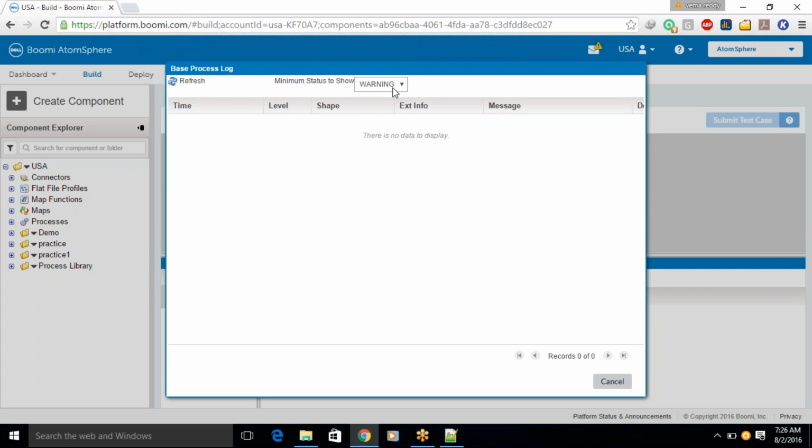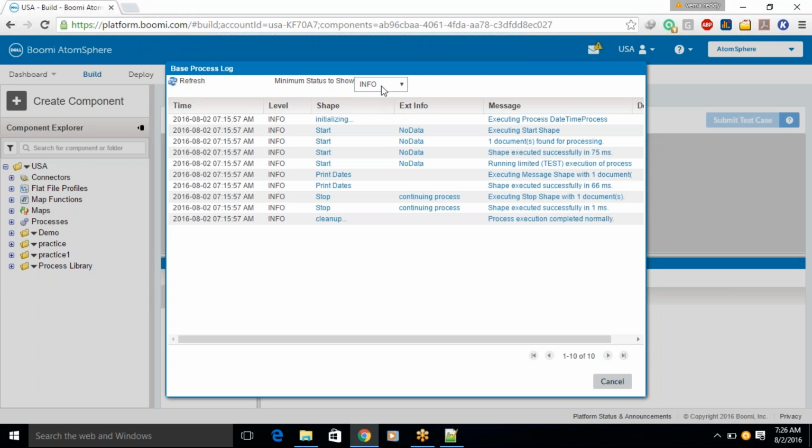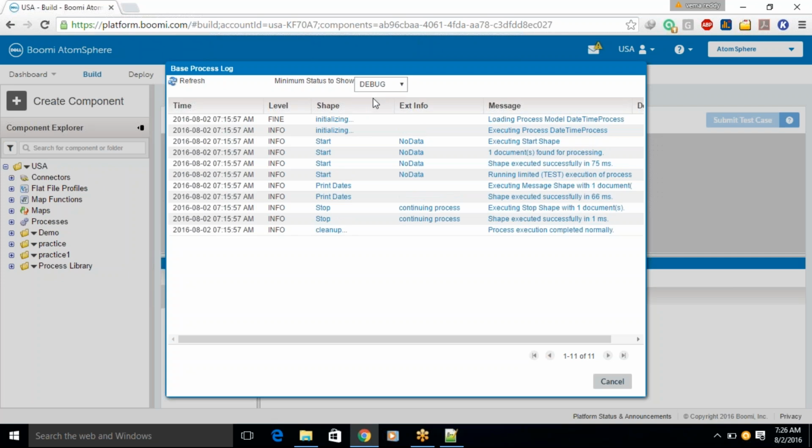To configure warning, right? If any errors, even here also it will be showing warnings plus severe, which means errors also. If you configure info, you can see the warnings as well as severes and the info. All these things will be there. But if you configure debug, you will be able to see all of these: debug, info, warning, severe.